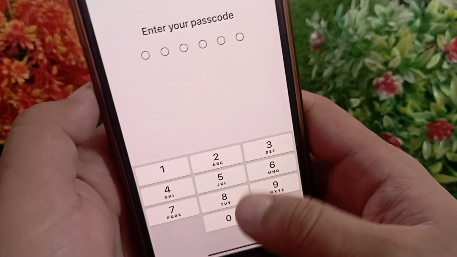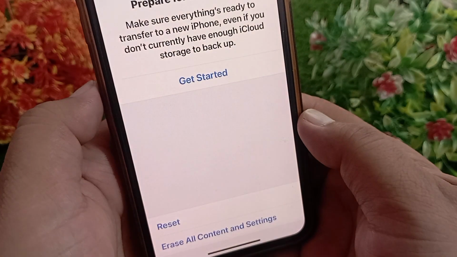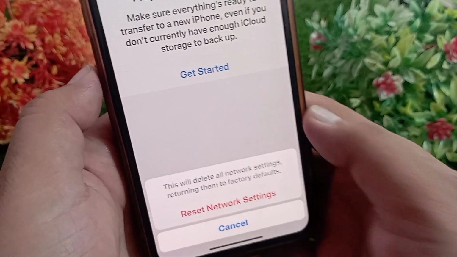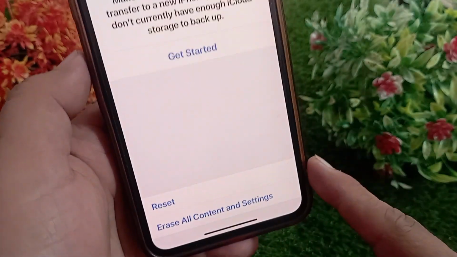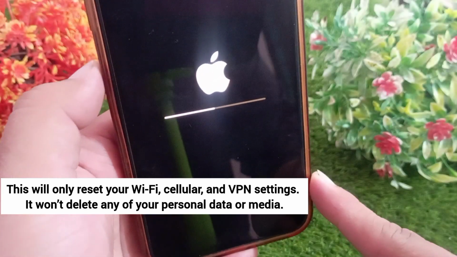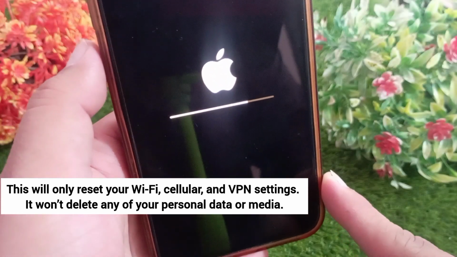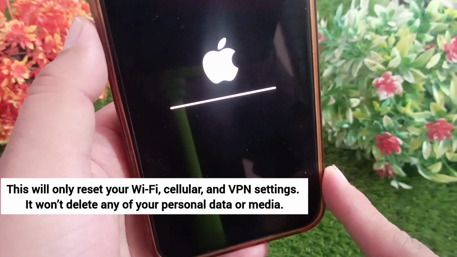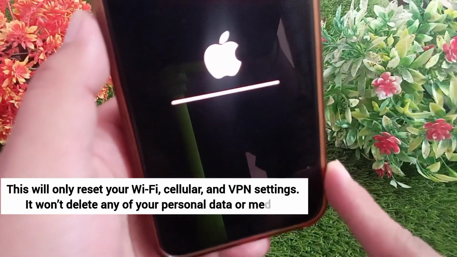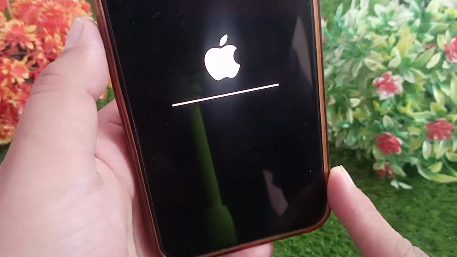Enter your iPhone passcode and confirm it once more. This will only reset your Wi-Fi, cellular and VPN settings. It won't delete any of your personal data or media. And that's it. These methods should help you resolve the issue of apps not working on mobile data.